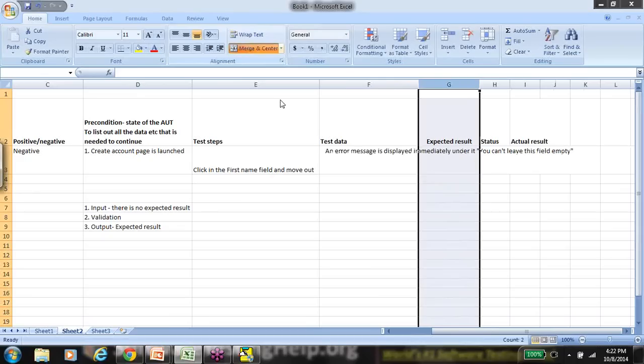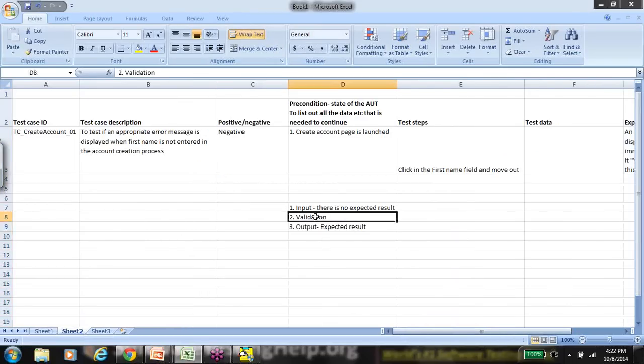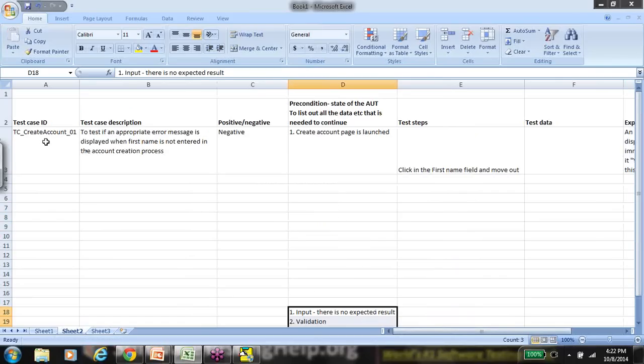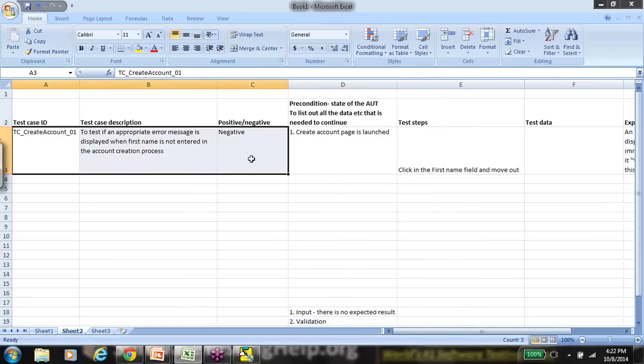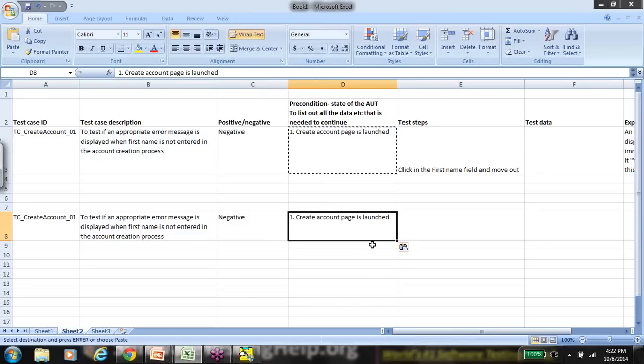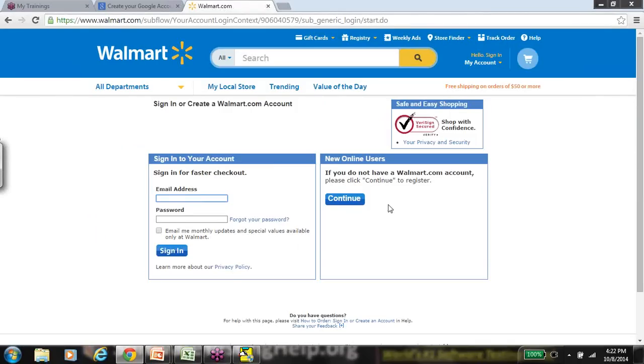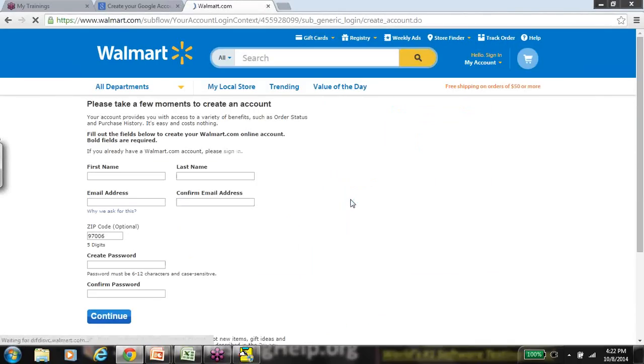So on the contrary, if I am creating the same test case for the walmart.com page, here's how this will be different. Again, I'll paste these columns because it's the same thing I'm trying to do. Create account page is launched. I will also keep it at that. And now I'll start writing my steps. So in the walmart.com page, if you notice closely, when I just move out of the first name field, nothing is happening.